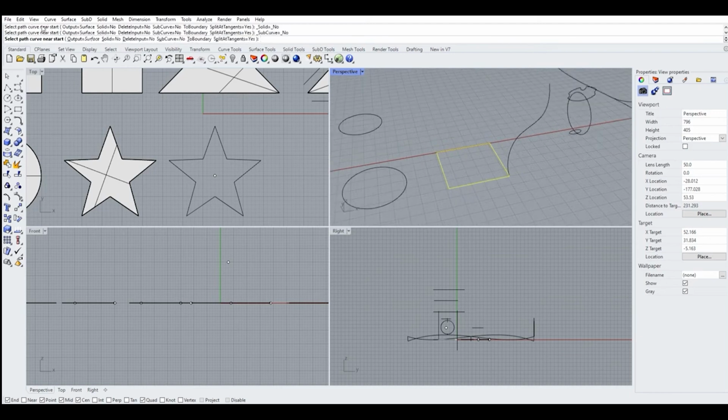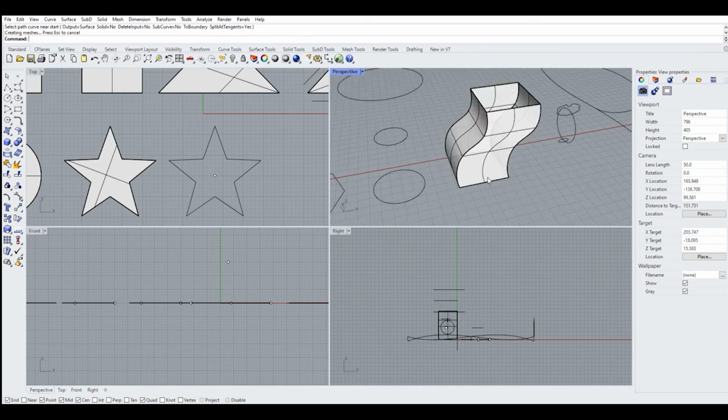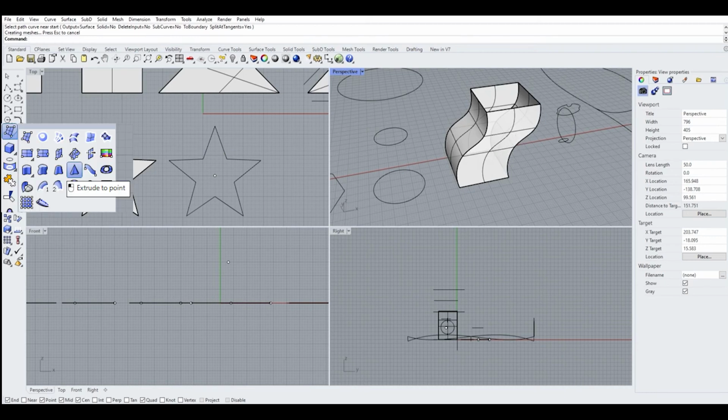My next step is to select the curve or path near the start. So I've drawn this wavy line. I'm going to click on that, and it extrudes that square exactly along the path of that wavy line. That's quite helpful. Moving on to the next tool, that is extrude to point. One can also create some very, very interesting shapes. I'm going to go ahead and select that one there.